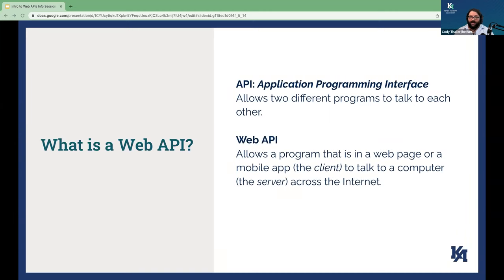Now, a web API is specifically a program that your program will interface with over the network, over the internet. This is where we can have a web page that will retrieve data. You know, think about times that you've gone to some website and it showed a Google map, even though you're not on a Google Maps website. That's a web API that's in use.